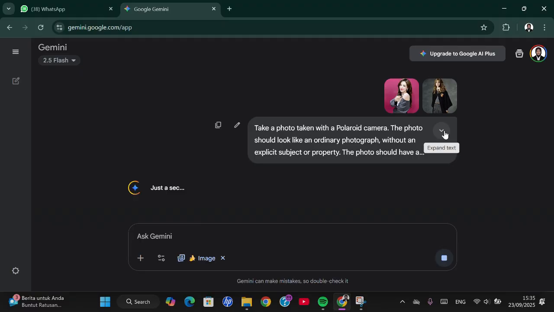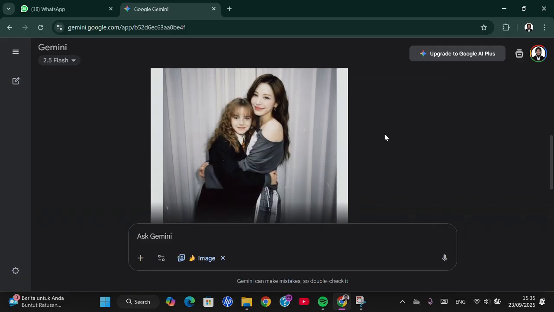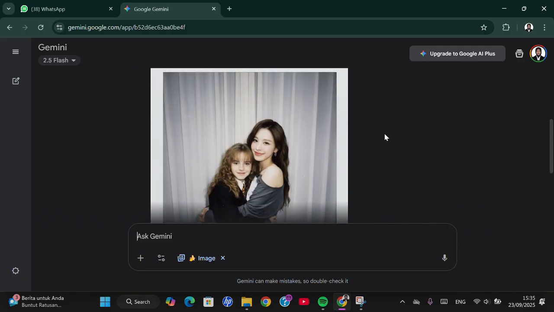For me, I'm going to create a Polaroid photo. So I asked the AI to take a photo taken with a Polaroid camera. Okay, and this is the result.